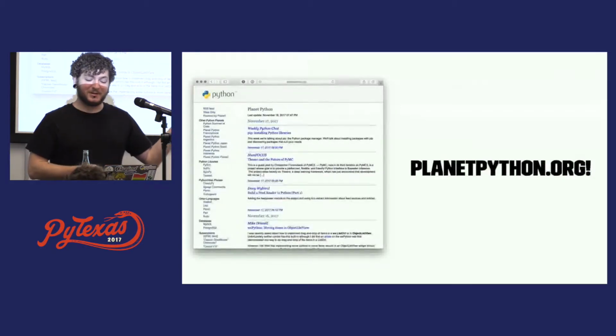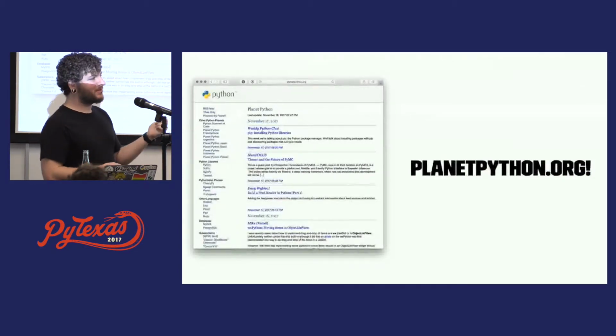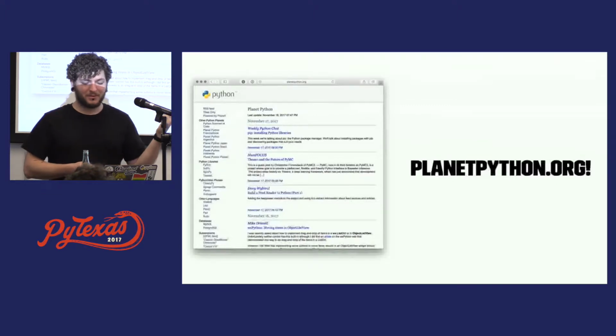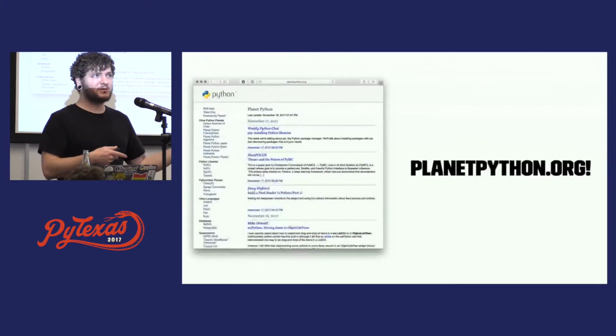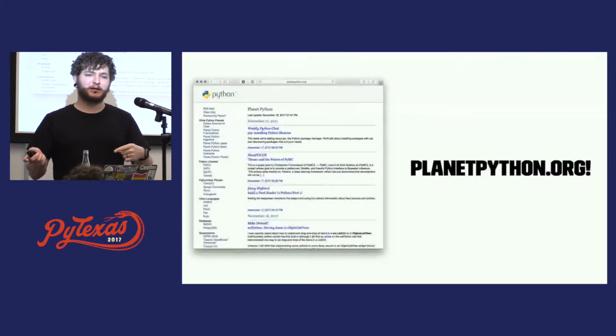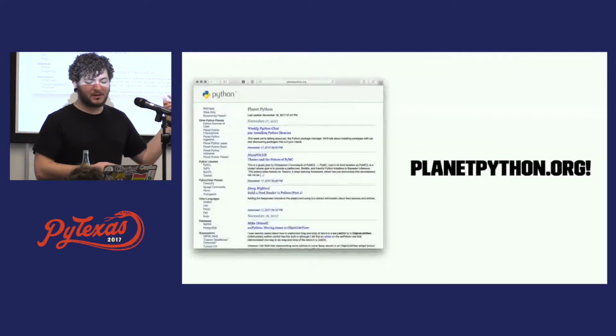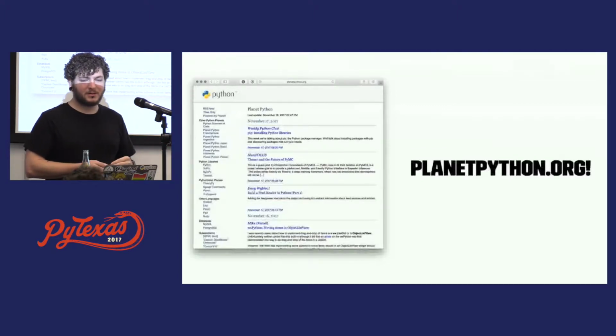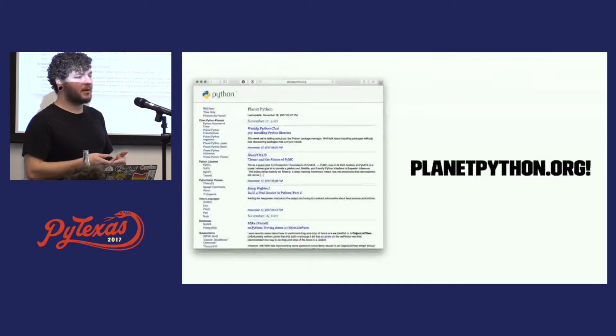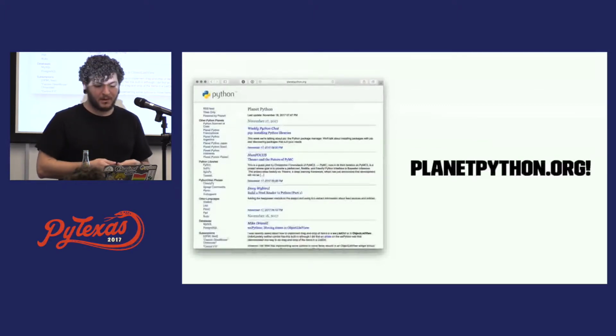PlanetPython.org. This is a hidden gem that not many people are super aware of. It's a feed aggregator, so you can add your blog's feed for your Python stuff to it over at github.com/python/planet. It's a curated feed aggregator, and it's a good way to keep a pulse on sub-communities and things people are writing and ideas they're having in the community.